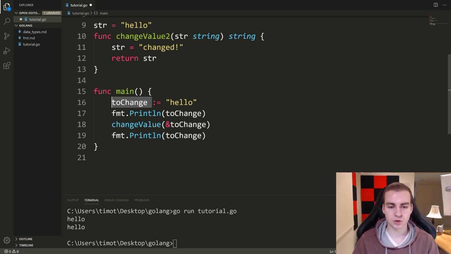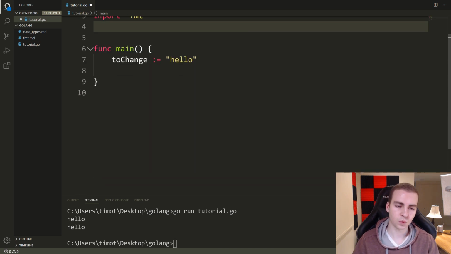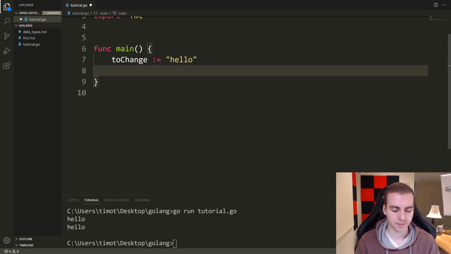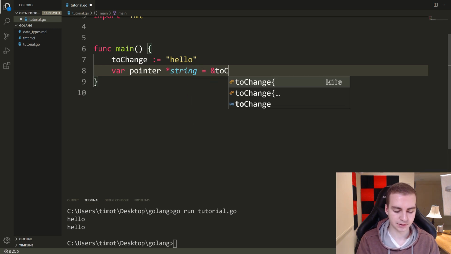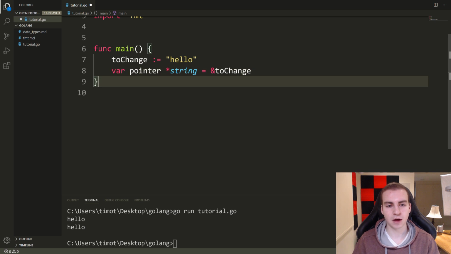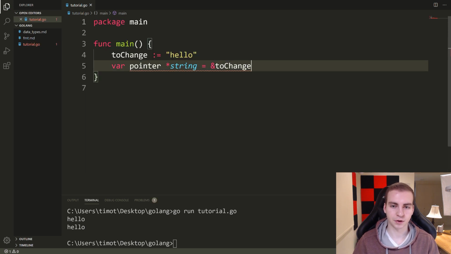Now we can do something crazy like this too. So I'm going to get rid of this function. I'm going to show you one last example that maybe will make this more clear. So if I have another variable and I'm going to define this explicitly and I say var, let's say pointer, let's just call it that. And then this is equal to an asterisk of string and is equal to ampersand toChange. Now this is a valid line of code because what this is saying is I want to store, pointer declared and not used. That's fine.